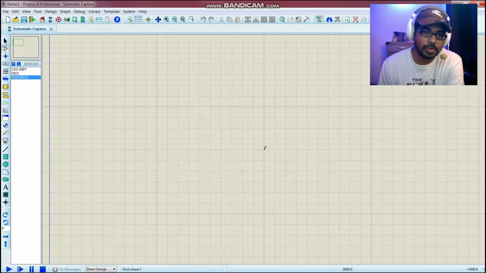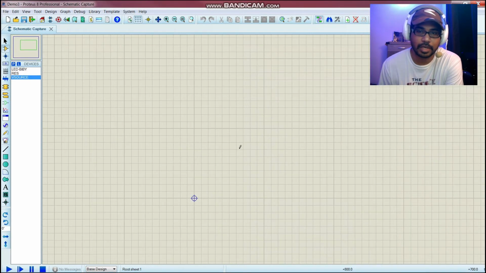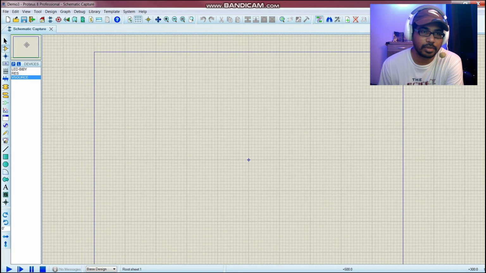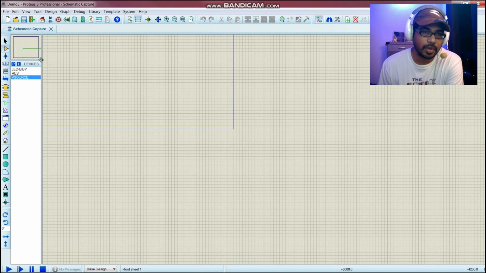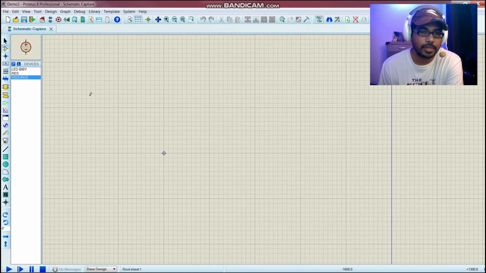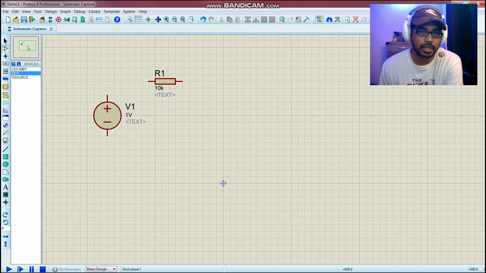Okay, if you wanna zoom in, zoom out, use your mouse cursors. If you want to move around on the layout, you can do that here. So let's draw. Let's add the source here. Okay, so this is a source. Then I'm gonna add my resistor over here. So let's move this aside. Then I'm gonna add my LED.